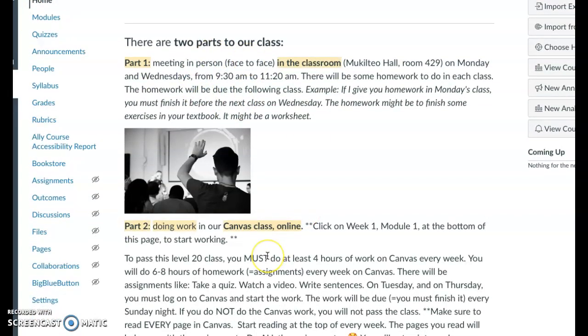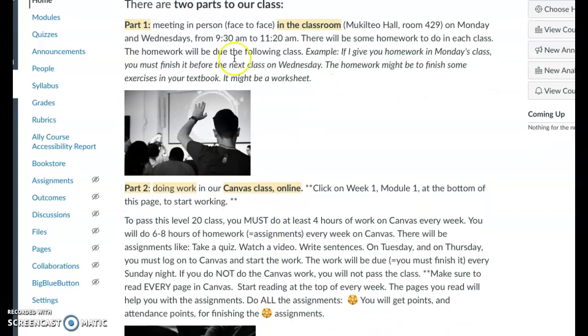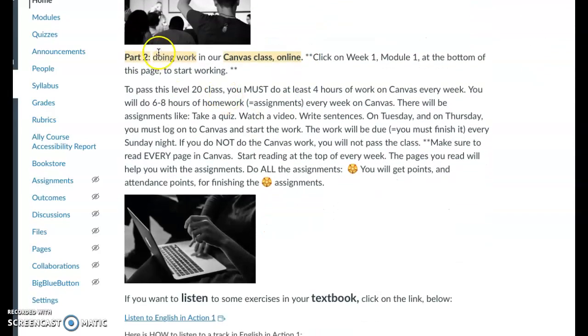Please read the message first of all. And here it says this is part 1. Let's read the title first. There are 2 parts to our class this quarter. Part 1, we will meet in the classroom on Monday and Wednesday from 9:30 a.m. to 11:20 a.m. Part 2, we will do work on Canvas, okay, online.